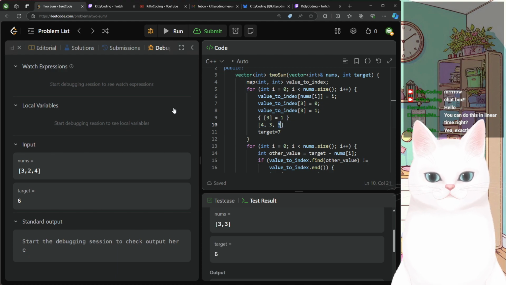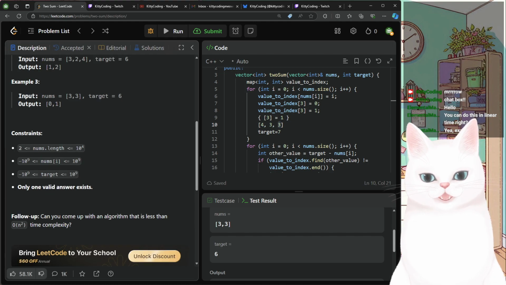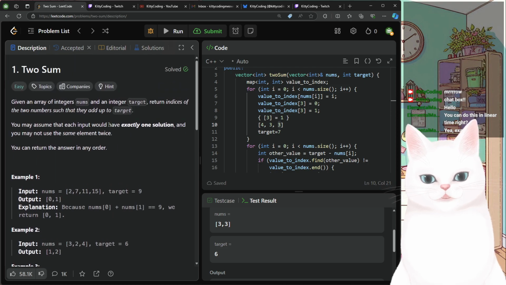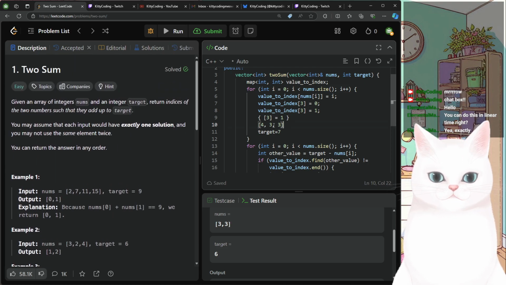Now this can't actually happen in this case because they told us in the description that each input has exactly one solution. So this will never happen, but if it did, we would return 0 and 2, and that's a perfectly valid solution, just like 0 and 1. So there's nothing wrong with that.